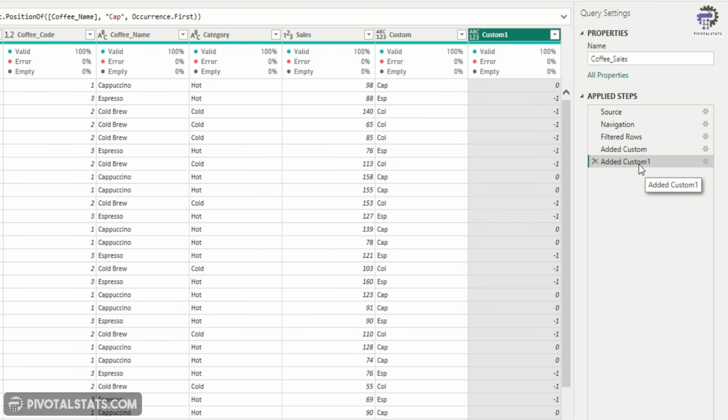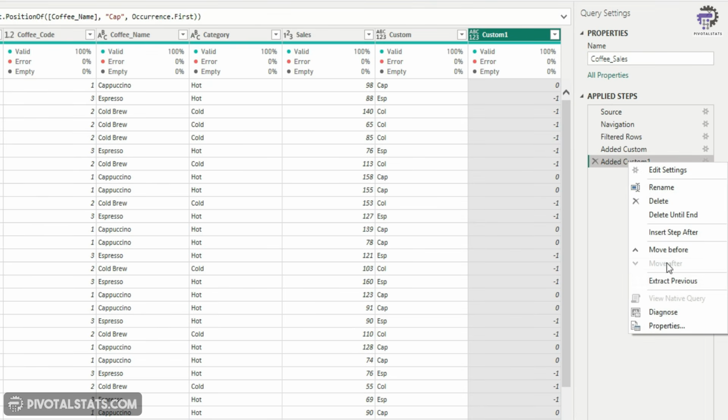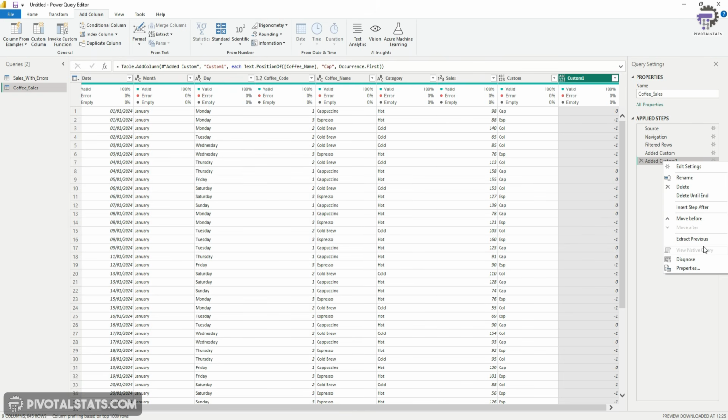Now right click on the added custom 1 step here and let's see if it is folded or not. So right click, and if you see, this is disabled, which means this particular step or this particular function does not necessarily translate back to SQL Server, and that's why it is not folded. And everything that is happening inside this column is happening locally on Power BI, not on the server.